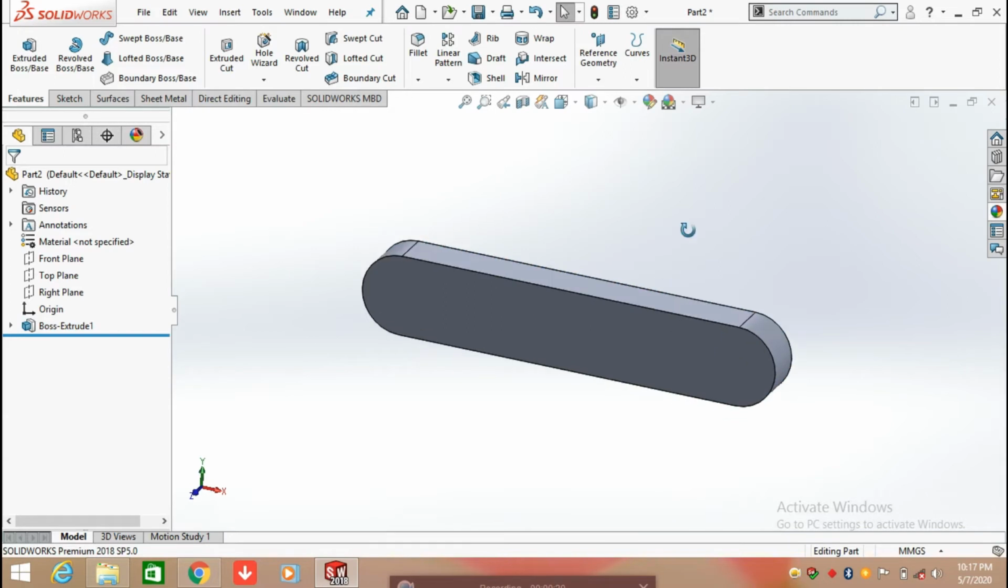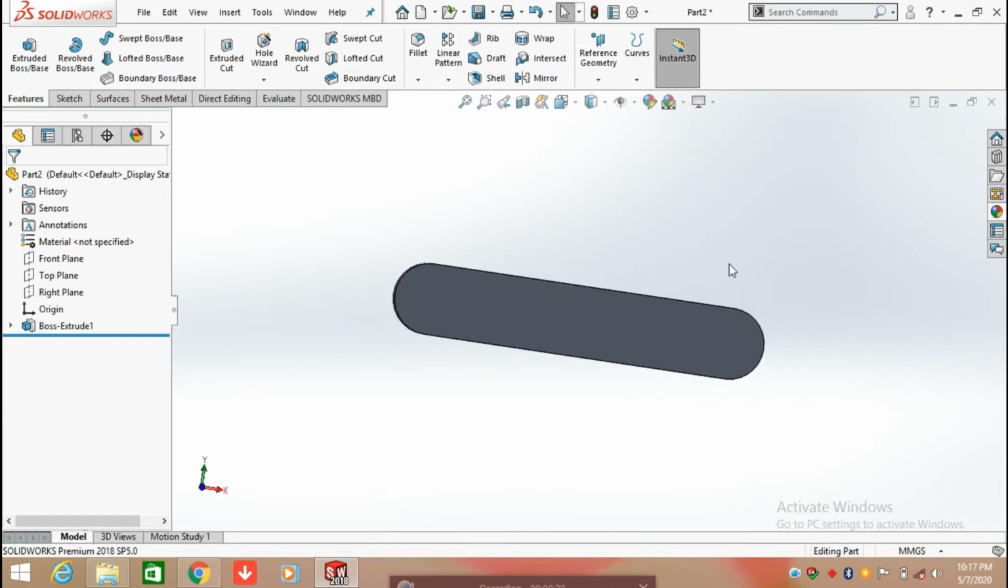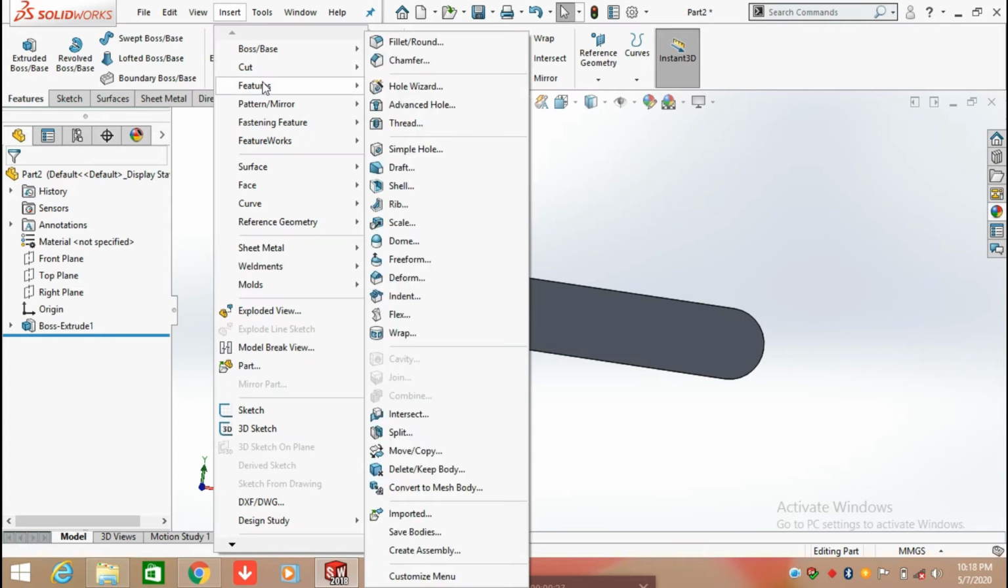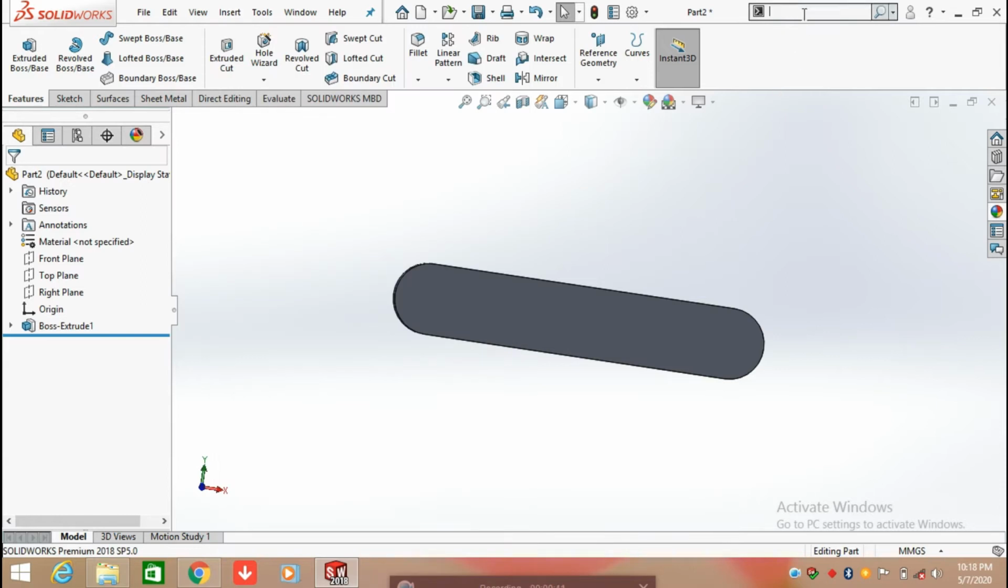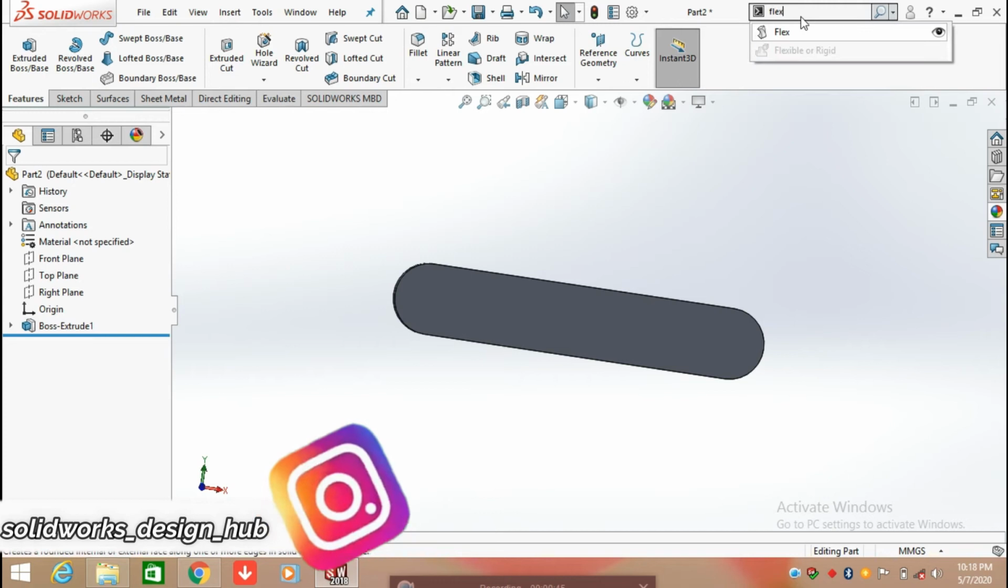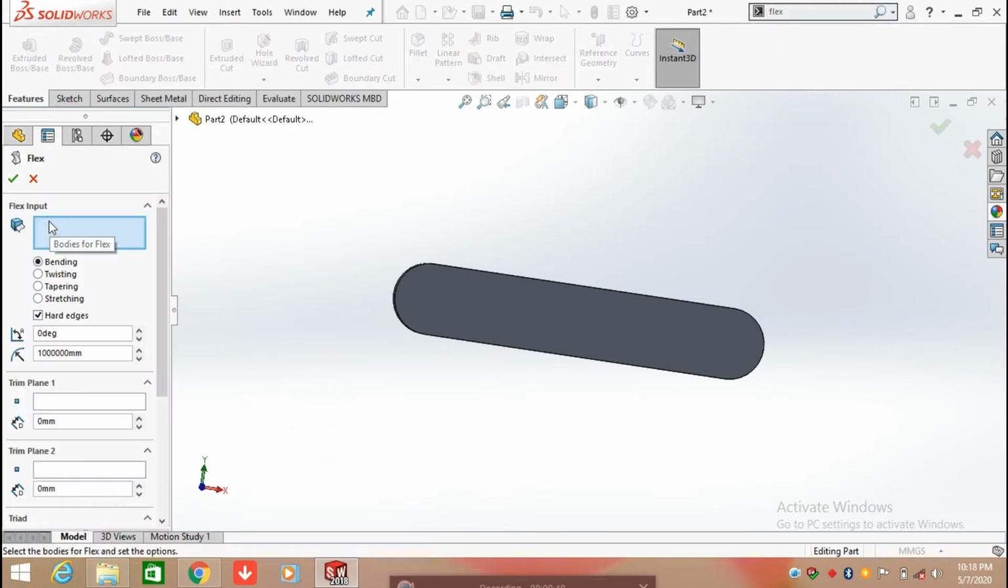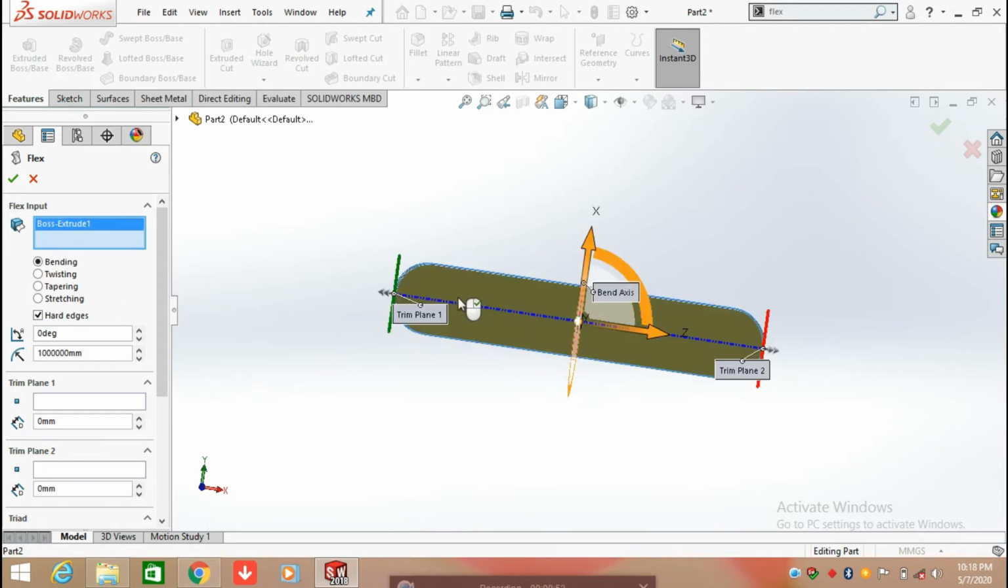Now we are going to apply the flex command on this object. So from here click on insert, after that select feature and here you find flex, or you can search in the command section, type here flex and click on flex. The first option here is flex input. For this we need to select the body.